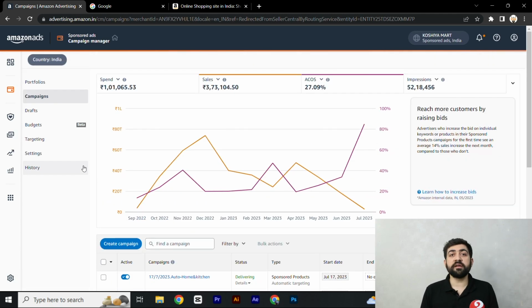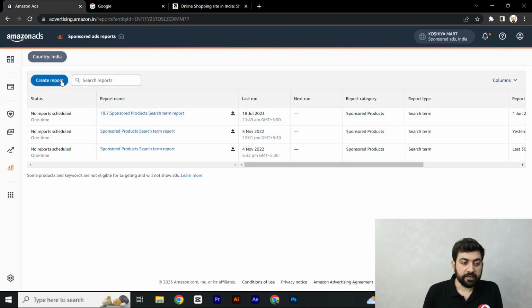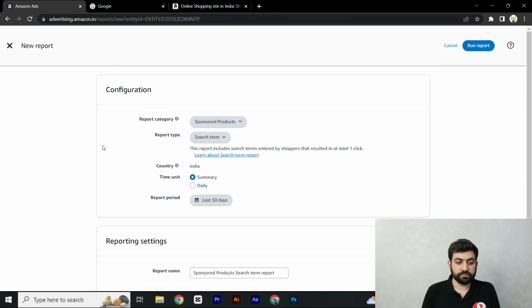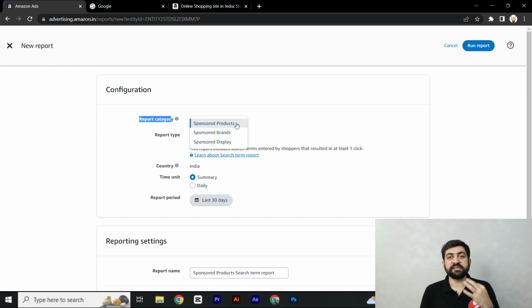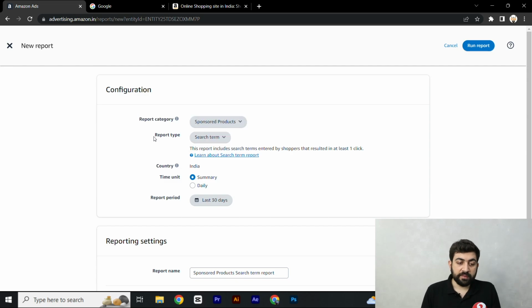So how to generate the reports, right? For that, if you can check on the left hand side, Amazon has opportunities, sponsor ads, brand content, creative tools, insight and planning, and the last one is sponsor ad reports. So click on sponsor ad reports, click on create reports. Here the first one is report category. Amazon has 3 types of advertising. So we will select sponsor product, report type.